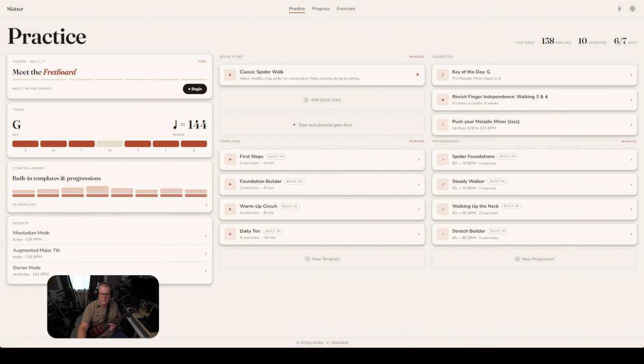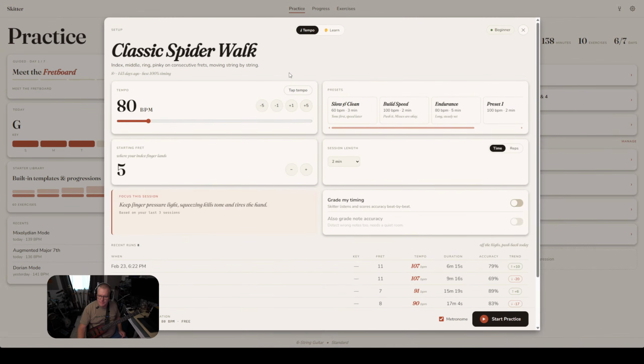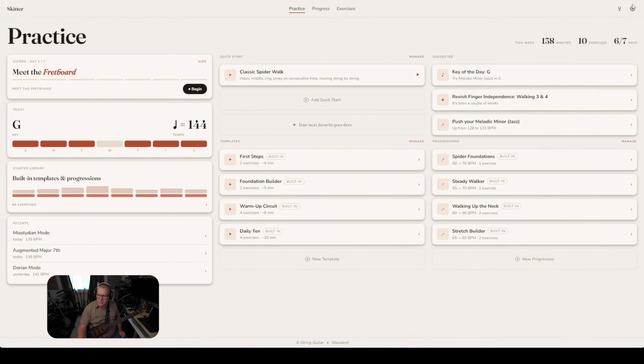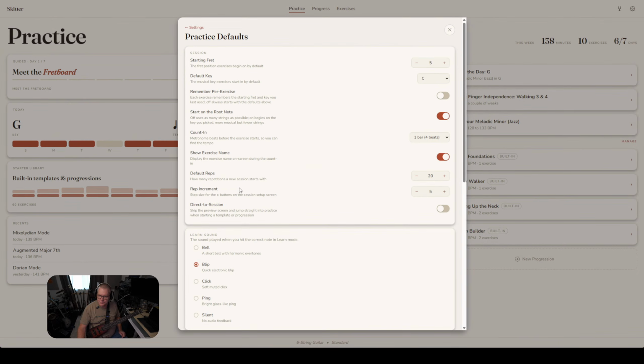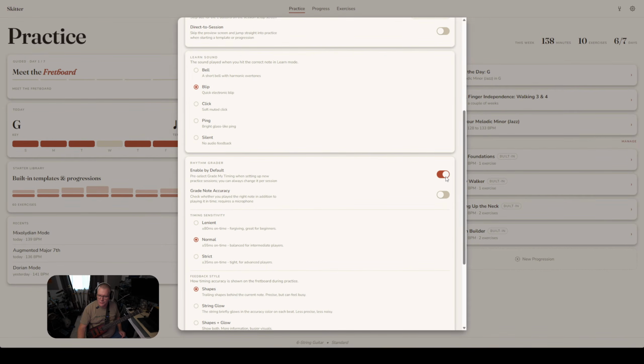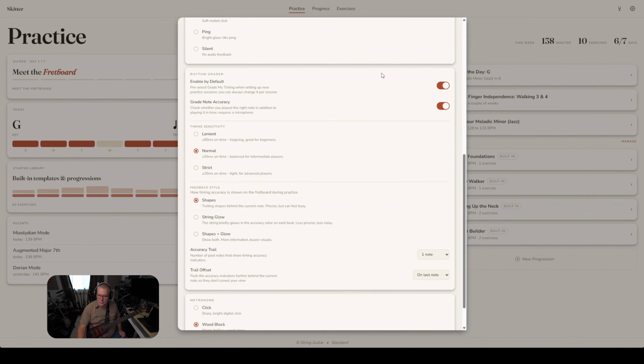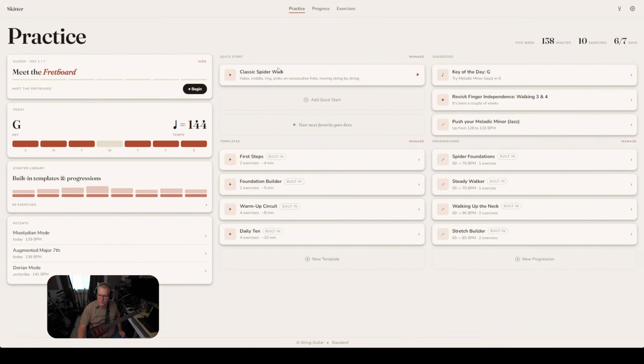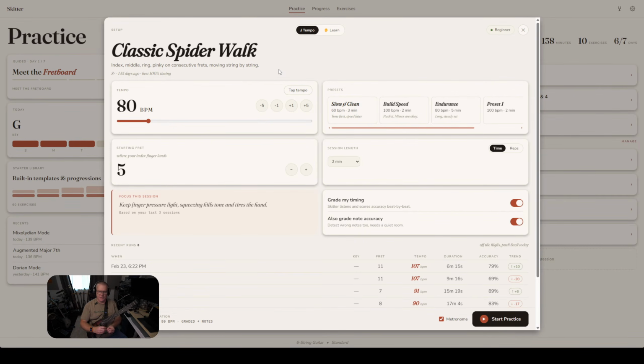I'm trying to remember my notes on this. I wasn't trying to do a complete one-to-one port. I wanted to get 90% over and then actually leave a window for changes, improvements in the app. So let's go to Classic Spider Walk. And I'm going to set my default preferences like I prefer. So grading. No accuracy. We'll go with that. All right, so now grading is on by default.